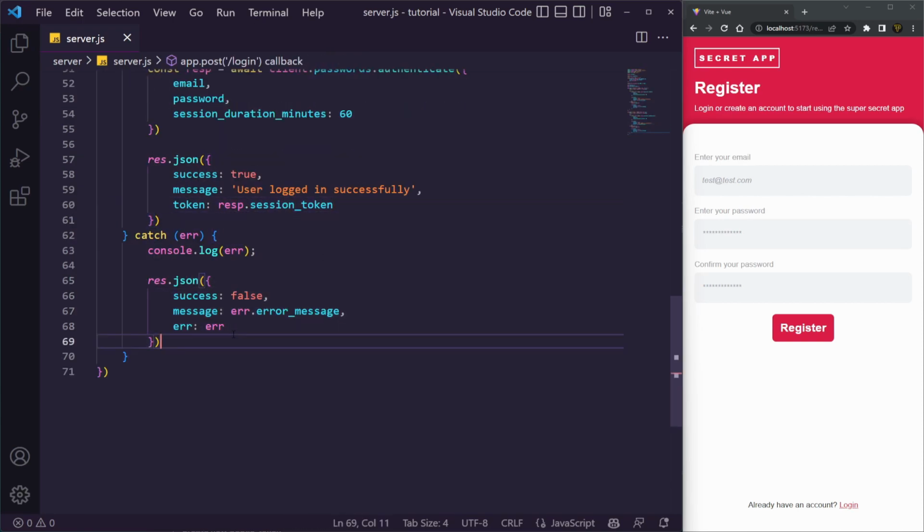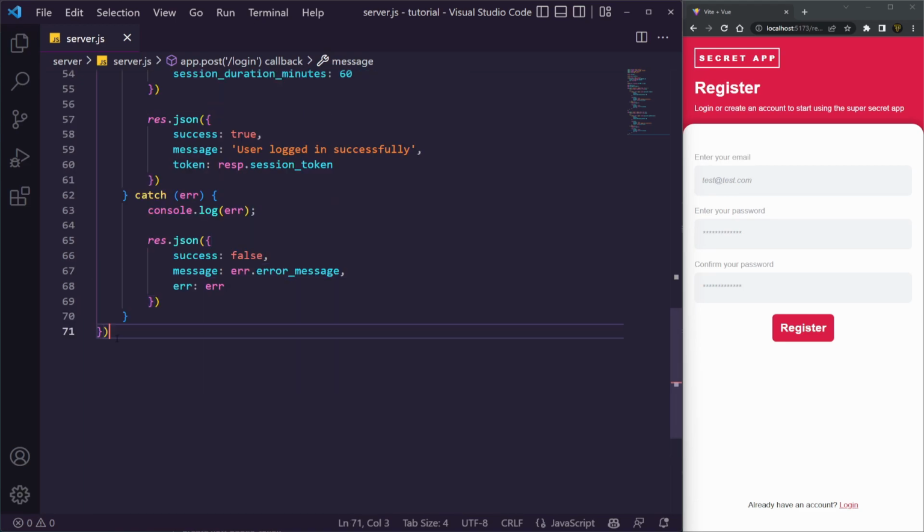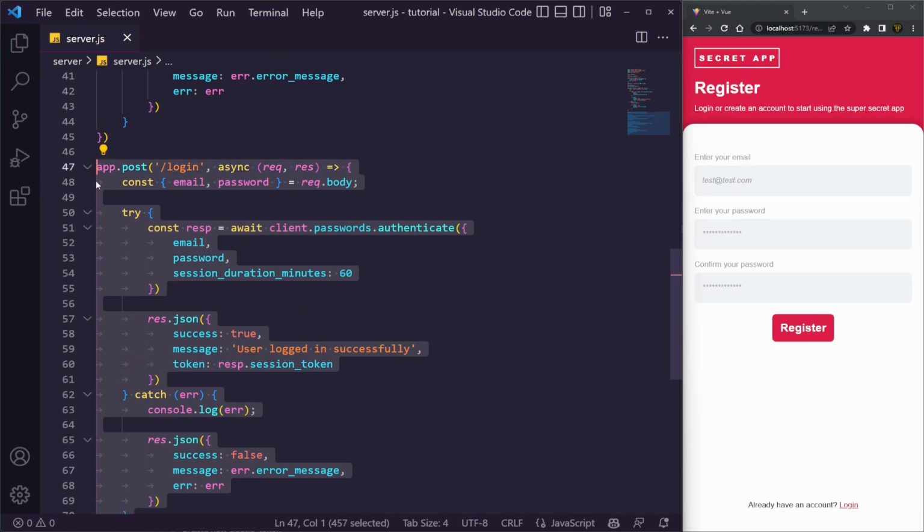And again, we can just use the same error because Stytch will provide us with an error message and an error. If you want to use a custom error, or a custom message, you can. That's up to you. I just like using the ones they provide because they're pretty informative as they are. Now we need another one which is going to use this exact same thing again.